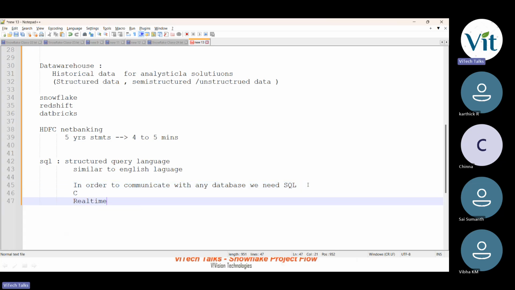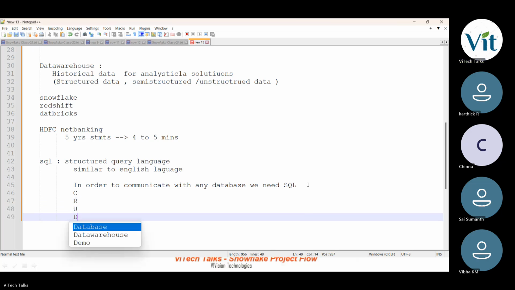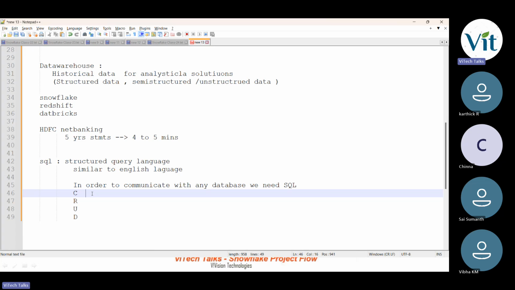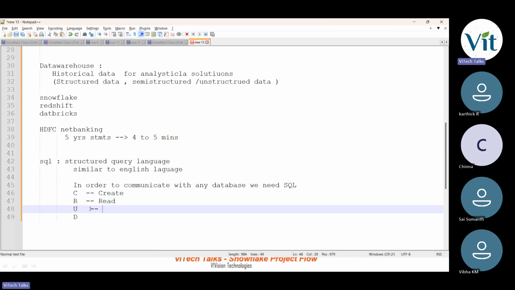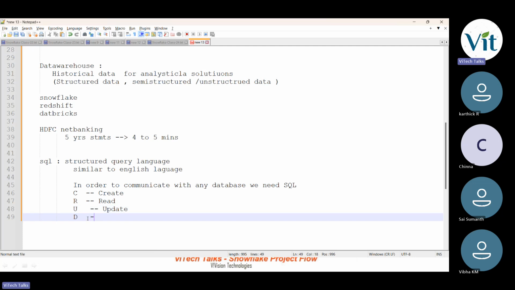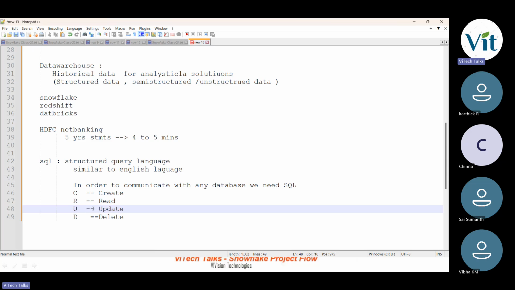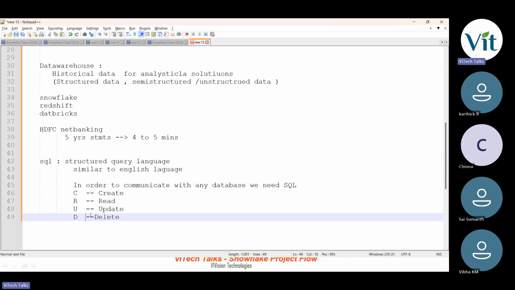We are going to perform mainly CRUD operations. So you are going to create the databases. C means create. R means read or fetch. U means update the data. D means delete the data. So we are going to perform only these actions with any database. We are going to perform only CRUD operations, by using SQL.